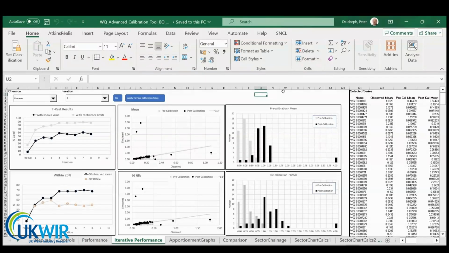The charts on the right-hand side show histograms of the ratio between the model output and the observed data. As with the flow calibration tool, we are looking for a ratio of 1, and we can see here the improvement between the pre-calibration in grey and the post-calibration in black. To change the iteration that we are looking at, simply go to the drop-down box, pick a different iteration, and select Go. And we'll shortly see the results change.